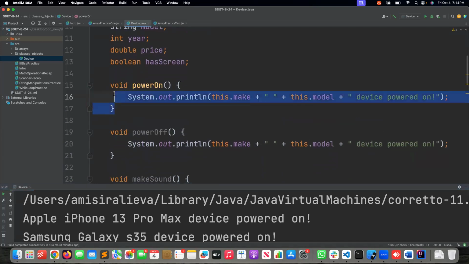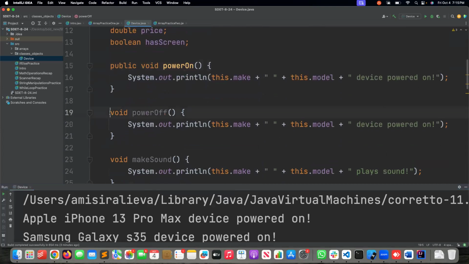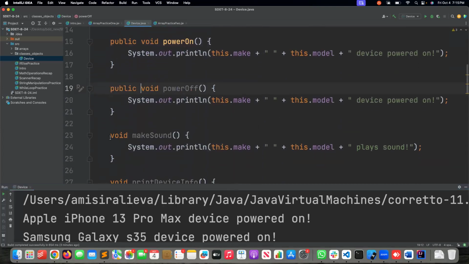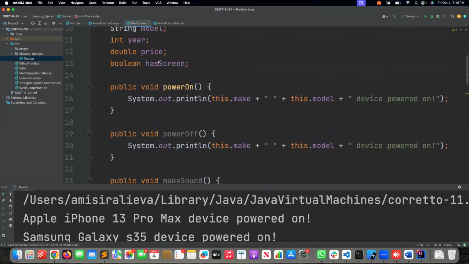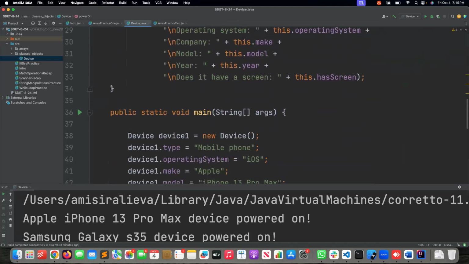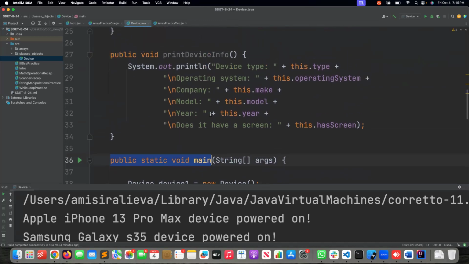This is a method, right? I'm going to use public here. That's fine. And public. So now these methods are public, but I'm not using the static keyword. Do you see? On the main method, it's public static void main. But on this one, public void print device info, I'm not using the static keyword here. Why? It's a method.